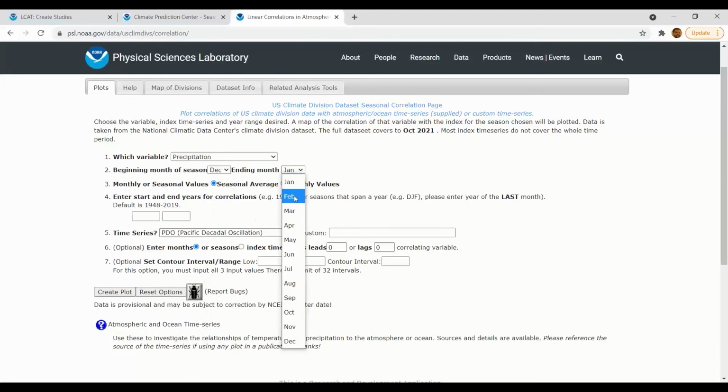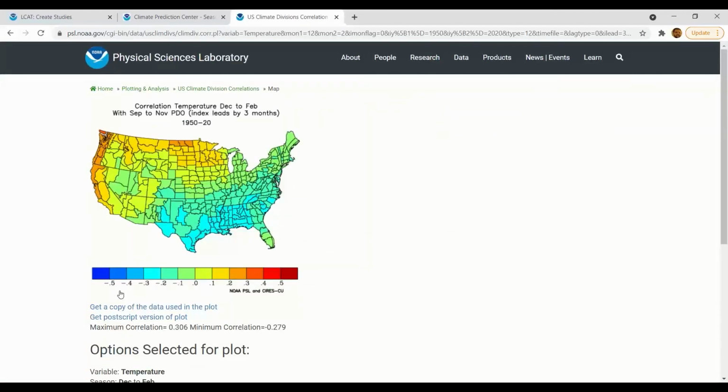If we do DJF, 1950 to 2020, PDO, and we're going to do temperature for the time being, and we're going to lag it by index leads by 3 months. So we're going to look at September through November PDO forecasting, so to speak, December to February temperature. What you see here is a pretty blah map, but there's a signal. And what you'll notice is that this signal is pretty much ENSO but weaker, maybe with a little bit of exception on the West Coast.